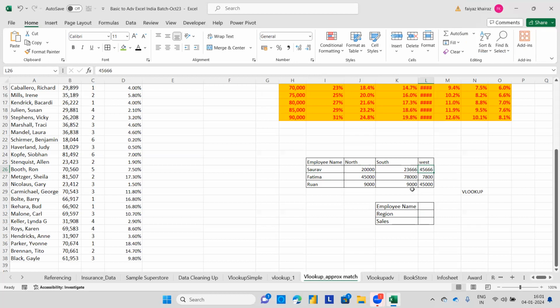Ma'am, I didn't understand your question. Yeah, so first of all, you have to validate this cell. That means for employee name, you'll apply data validation. You'll get Saurav, Fatima, and Ruan. Then you'll apply the data validation for region, in which you will find north, south, and west. Then a person will select employee name and region from the drop down you have just created. You will give the sales on these two selected values. That is 20,000 or this, or this, or this.